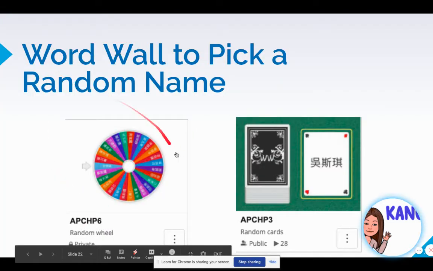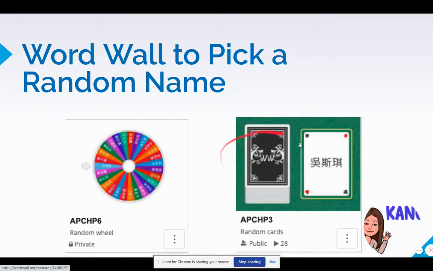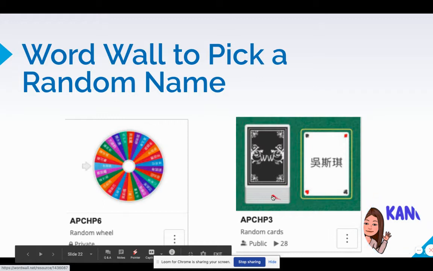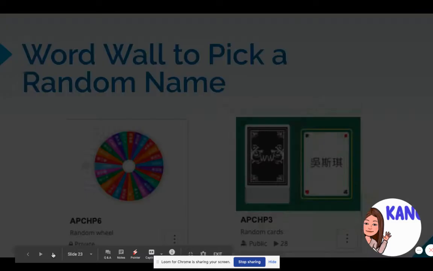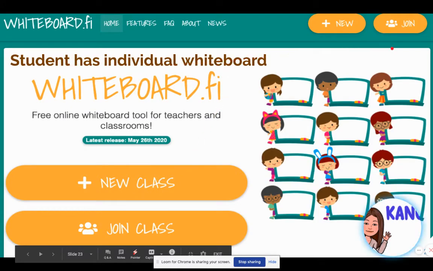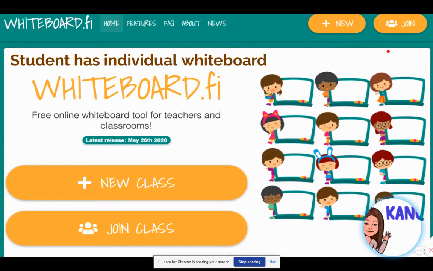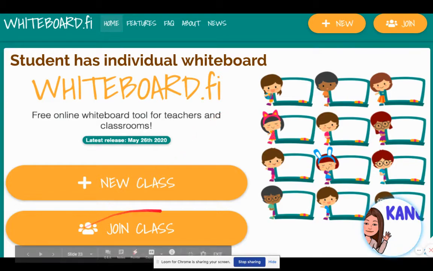The Wordwall looks like this way. And you click it either as a random wheel or flashcard, just a random card. When you click, the name will come out. And the whiteboard looks like this way. You don't need to sign in. You just click new class, and then they will give you a code, and then you post the code and ask students to go to whiteboard.fi and enter the code.